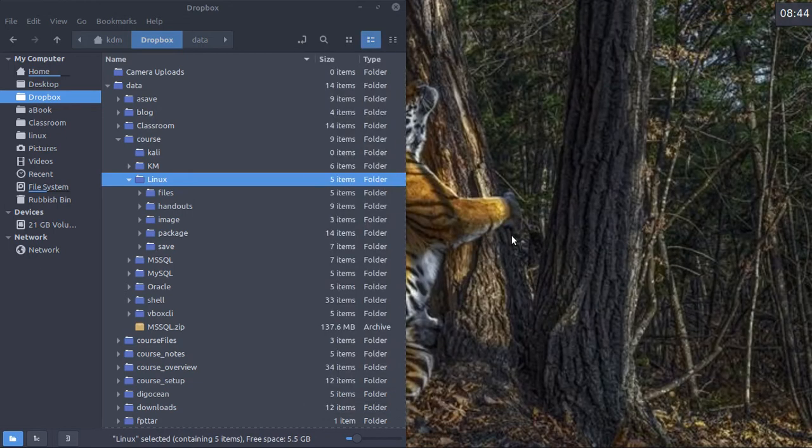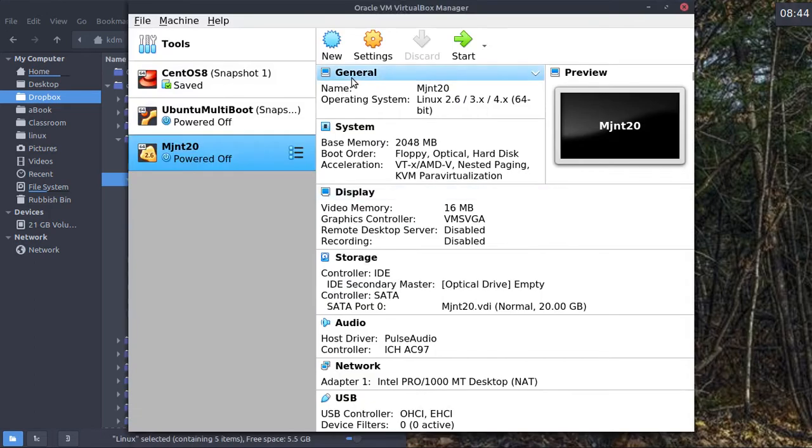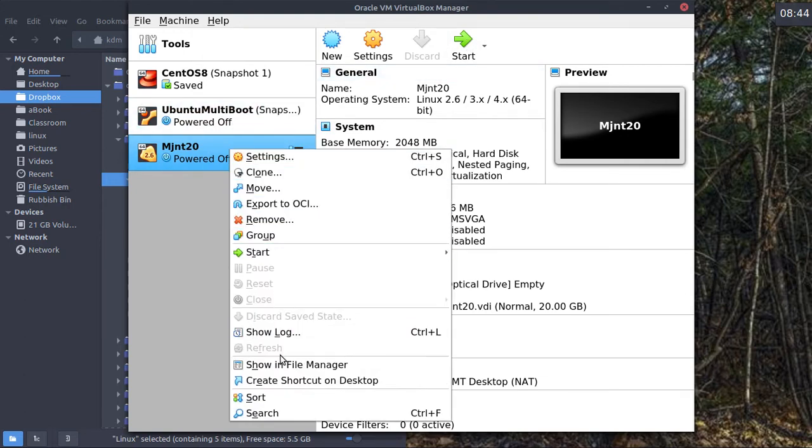Quick shutdown, and then go back into Virtualbox. Now one nice thing you can do here, instead of opening Virtualbox and clicking Start, you can put a desktop shortcut on the desktop like that.